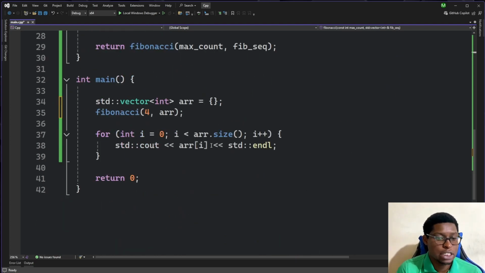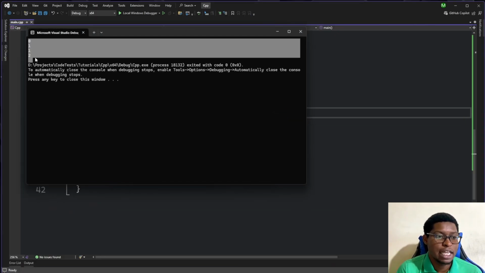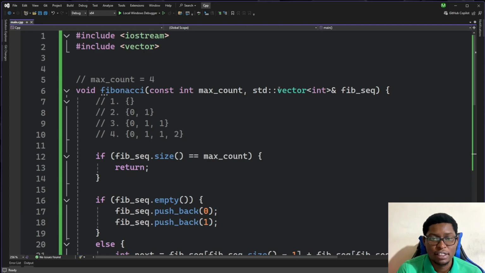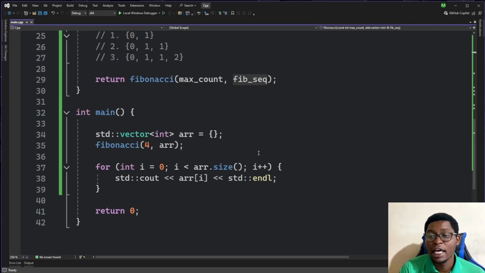So if we pass it this way, we'll still expect to get the same results. If I run this, you'll see that we still have a 0, 1, 1, and 2. Since this is passed by reference here, it means that we'll be modifying the value of our array here. Okay, so that's another way that we can implement it.